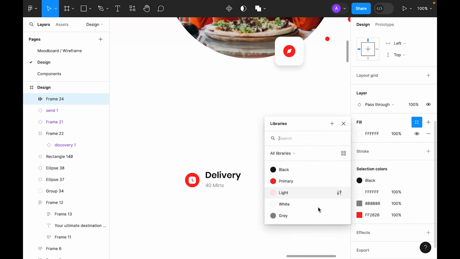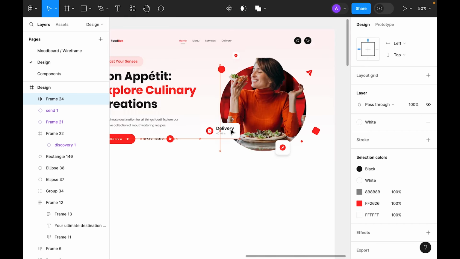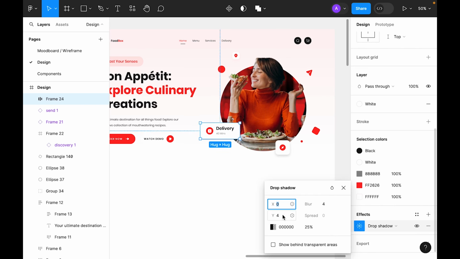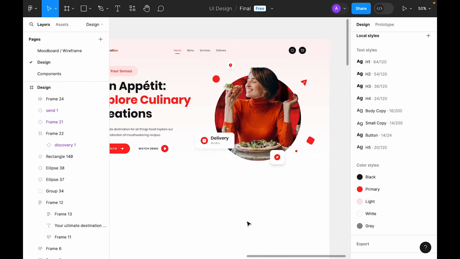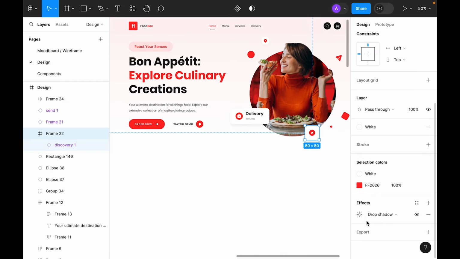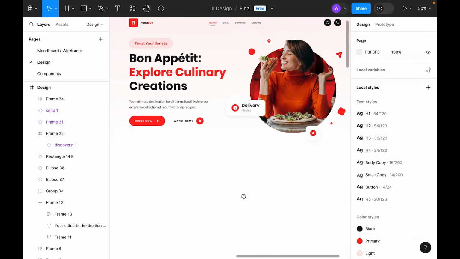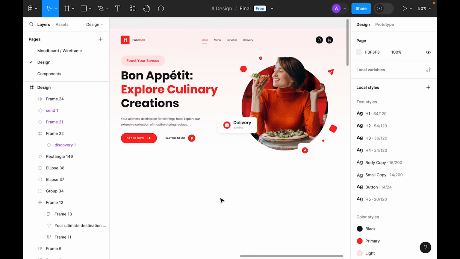Fill color white, something like this. Okay, go to effects, drop shadow and make this one 8 and try 16. The opacity to 15%, 5%. Yeah, it's looking smooth. Let's also reduce this one to 5%. Yeah, it's looking soft. Now our header is completed. It's time to move to the next section.